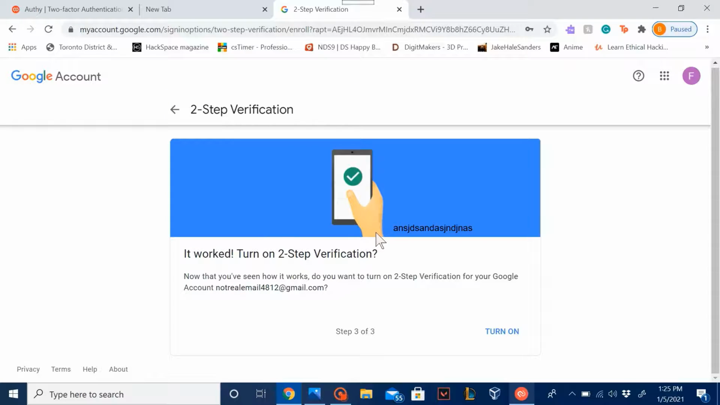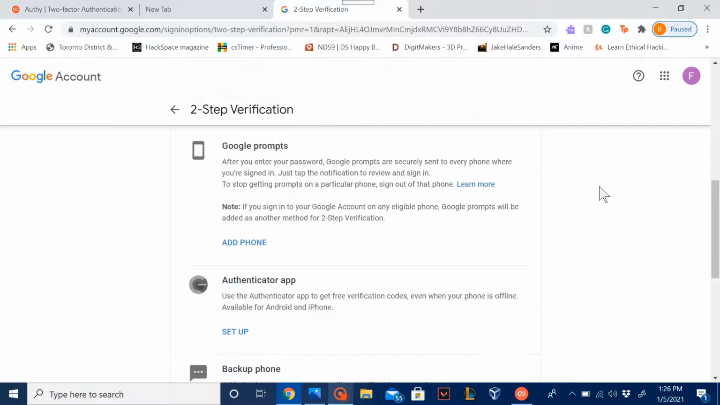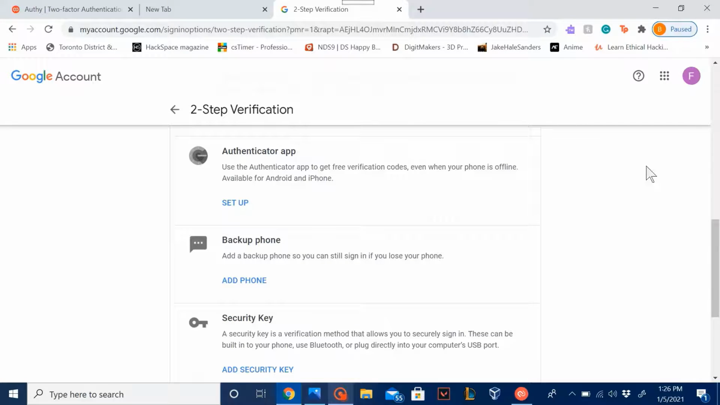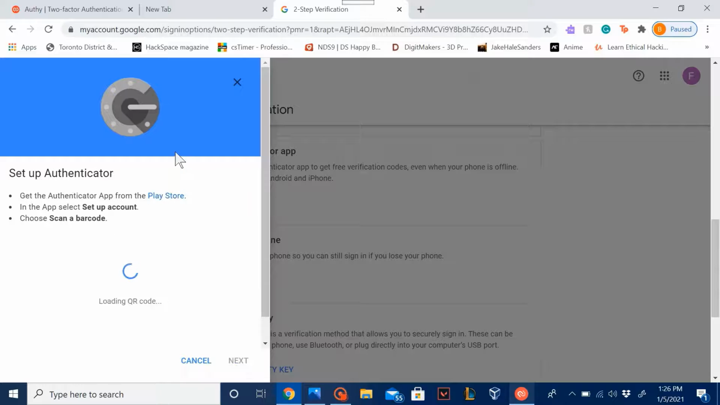It's validating the PIN, and it says it worked. Now you can turn on two-step verification. So let's hit turn on. Alright, so once we're here, if we scroll down a little bit, we should see a bunch of settings, but since we're using the Authy app, all we need to do is click setup under the authenticator app icon. So click the setup over here, and we can just click next.